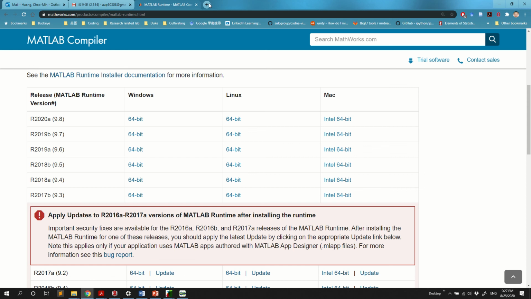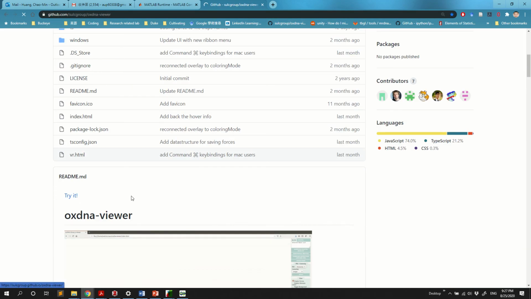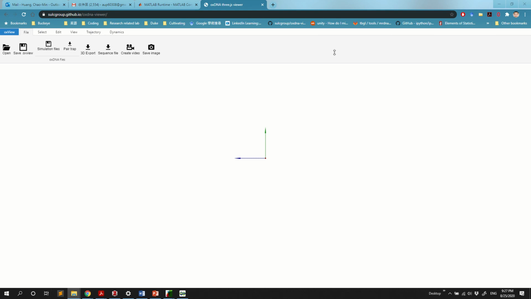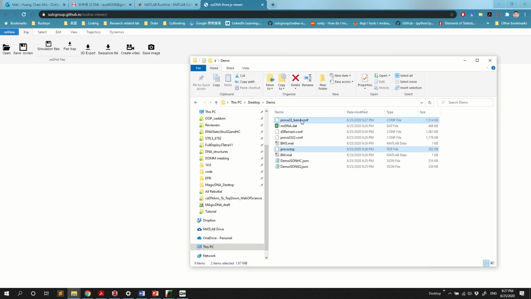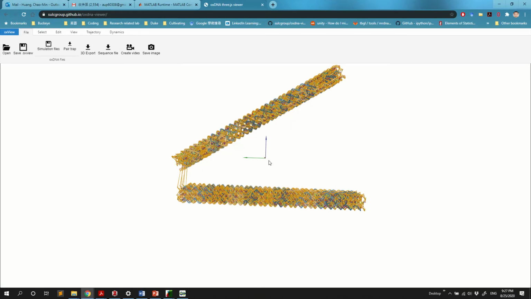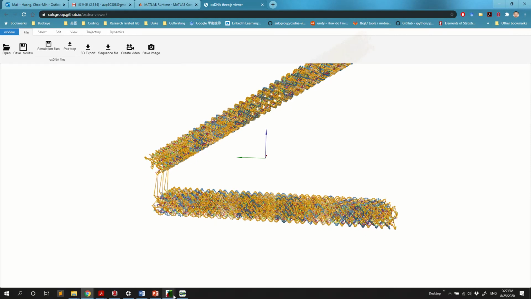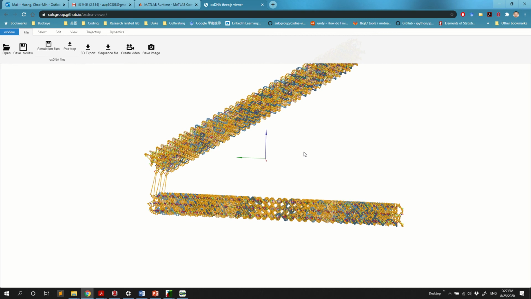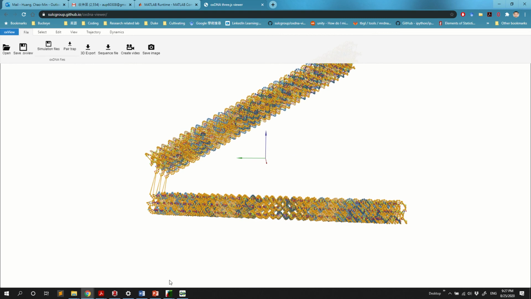And let's validate in oxView. This is the movie for MagicDNA in runtime, Windows version.